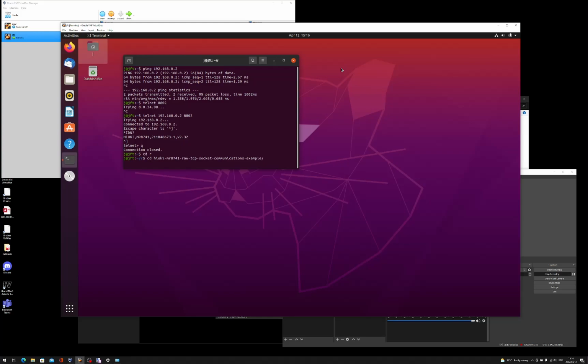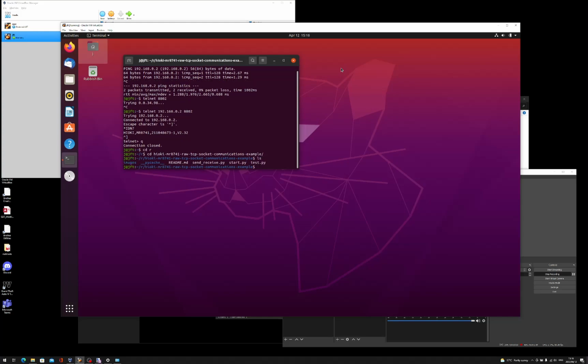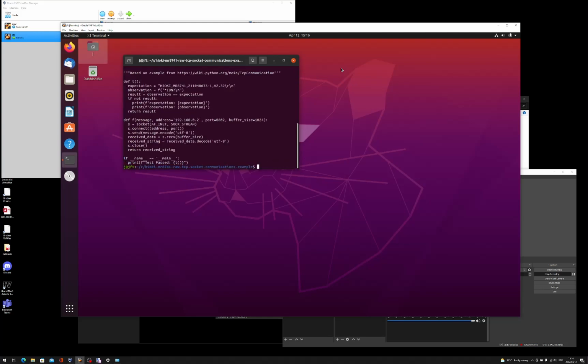Now, I've written the code in this repository, and I've sent the link elsewhere. But basically the core code is in the send receive PY file. So it consists of a function and a test to test that function. And you can override these parameters, but they've got default values. So you basically send a message and then it'll send that and then collect the response and return that.